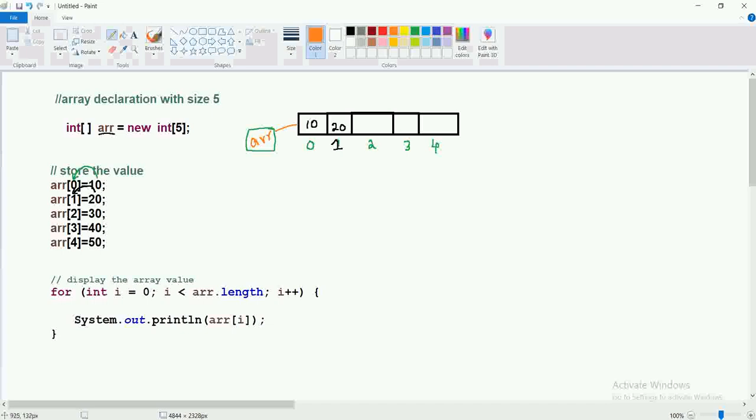Now, I want to store 30 in the second index. The array name is ARR. In the array ARR, I want to store 30 in the second index. So I store 30. Next, I want to store 40 in the third index. So I store 40 in the third index. Next, in the fourth index, similarly, I want to store 50. If you closely observe, this has 5 continuous memory allocations and the index starts from 0, 1, 2, 3, 4.